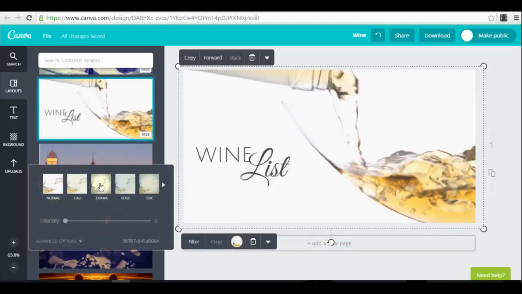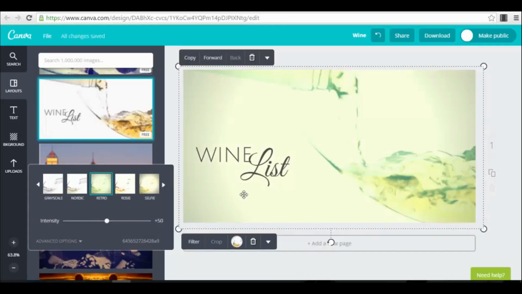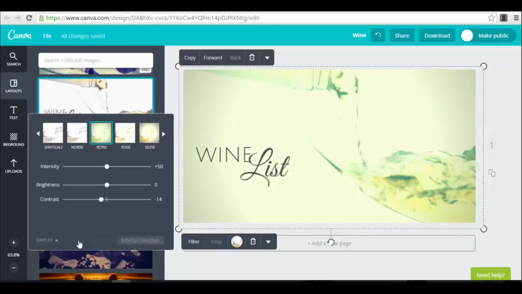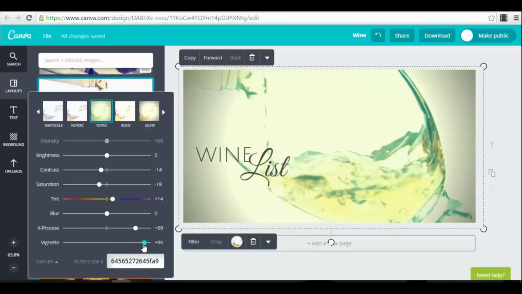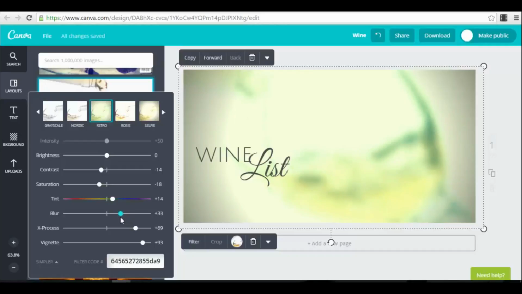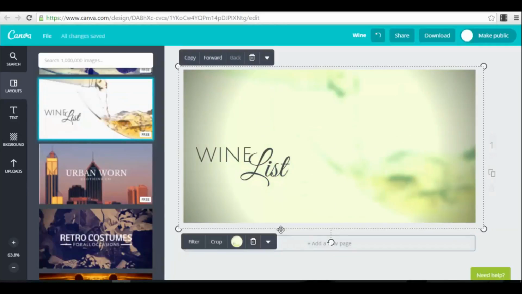For example, we can add a retro filter. This is how it will look. You have advanced options for different indicators that you can set at different values. For example, vignette, the blurred one, to create a more blurred image. And you have different types of options.